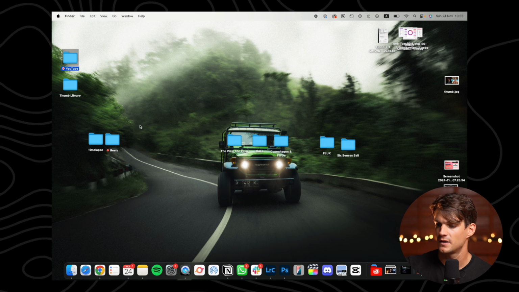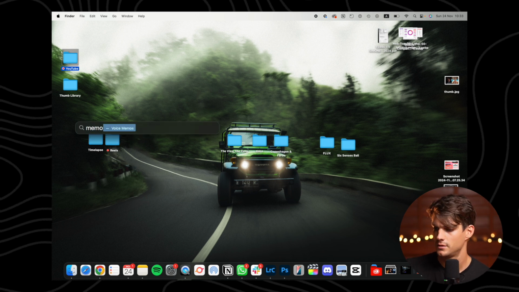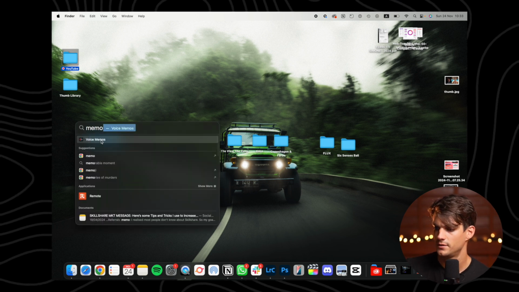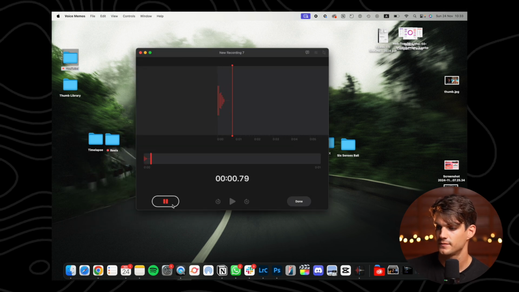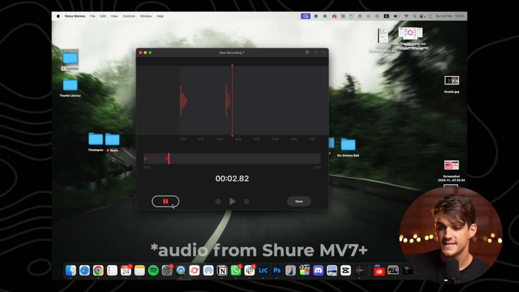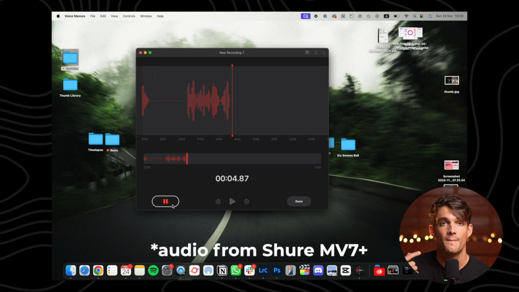And now, in order to record audio from this mic, I just need to use any program on my computer to record audio. The easiest one that you can use is Voice Memos on your Mac, on your iPad, or wherever you want. So I'm gonna open Voice Memos. There you go. And now I can start recording. And this is already recording my microphone.